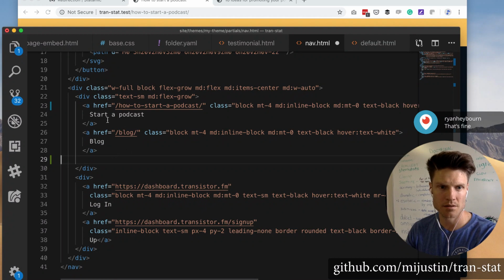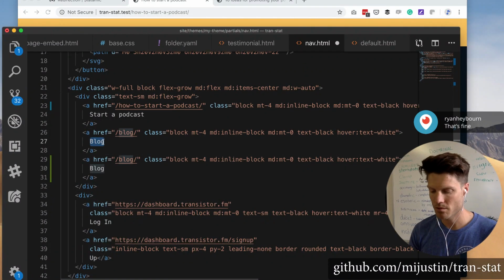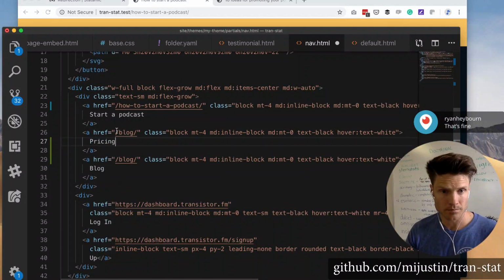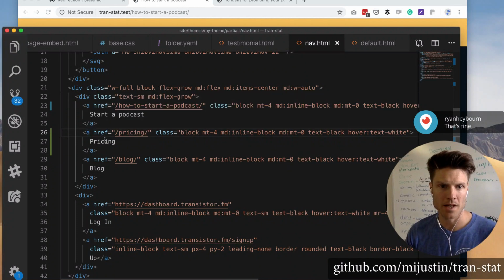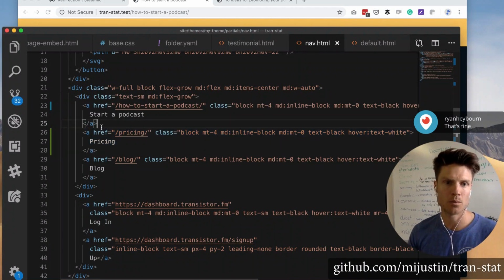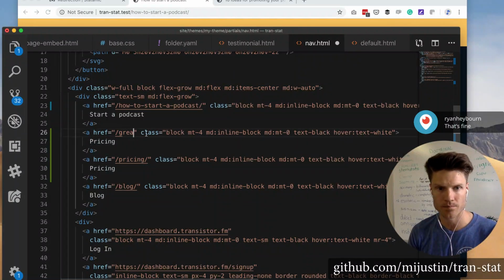Actually, we'll put this right before blog. So pricing, and maybe actually people want to see features as well. So let's add that to the nav and see what that looks like.